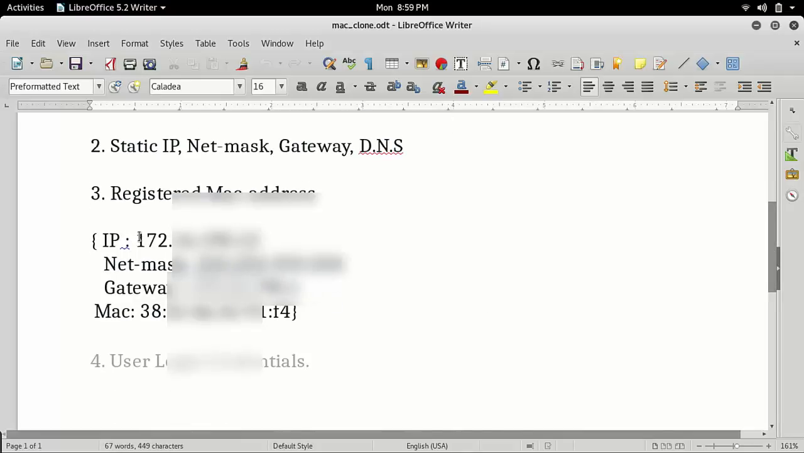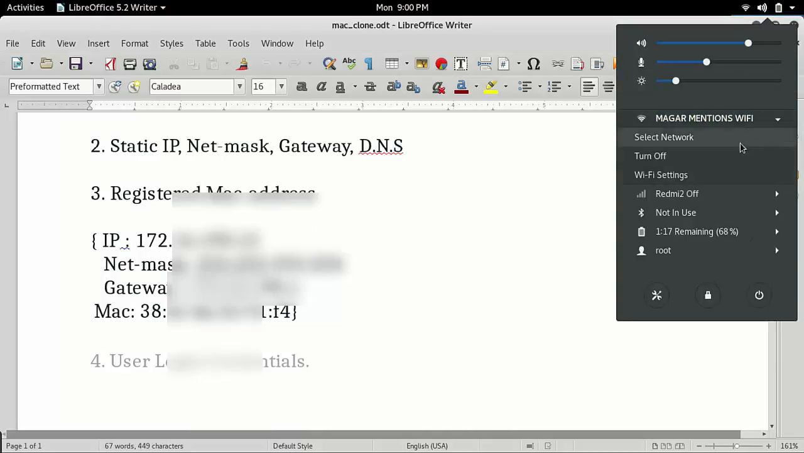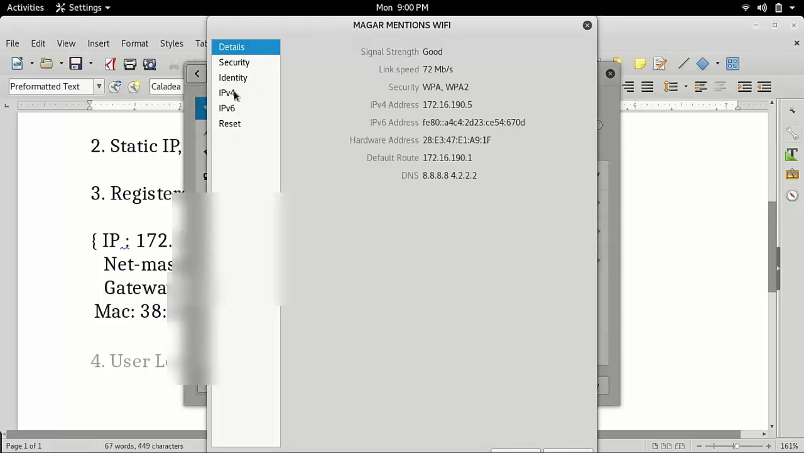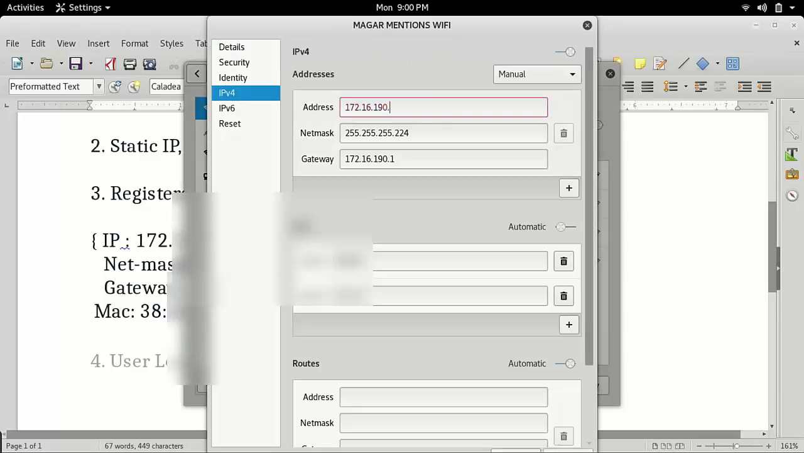Here I am using a static IP, 170.16.13.224, with netmask and gateway .1, and this is the MAC of my friend's PC on which this account is bound. First of all I will change my IP. I will go to Wi-Fi, then Wi-Fi settings. Now this Wi-Fi is connected. I will go to settings, go to IPv4. Now I will change my IP address. This is 13, this is my friend's IP address. Gateway is the same. Now it's done.